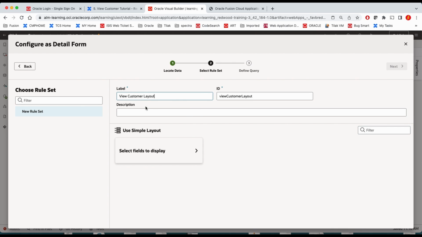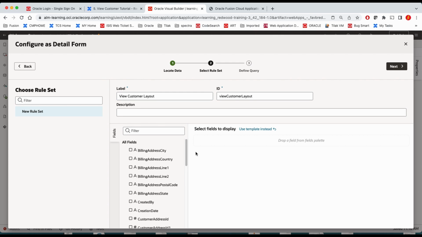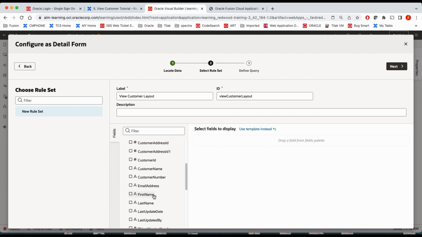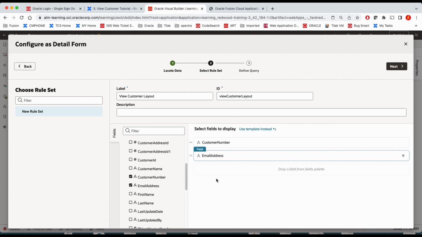There is a view customer. You can type it, and it automatically creates the ID for you. Go to the field. We are taking an order customer number, and we are taking the customer. We are not taking the customer name and all. They want to do it dynamically. Let's see why; we'll get into that later.